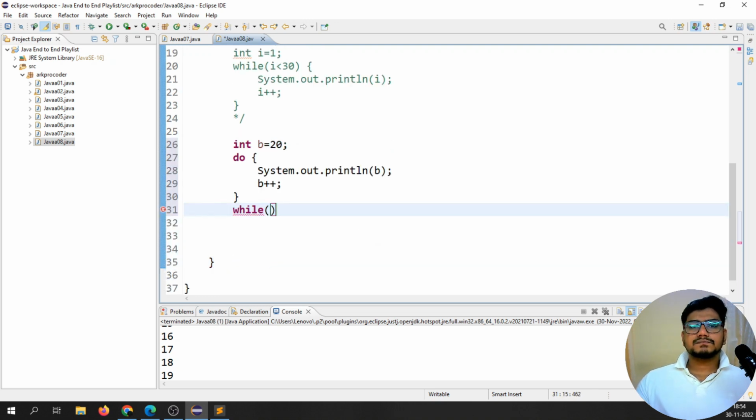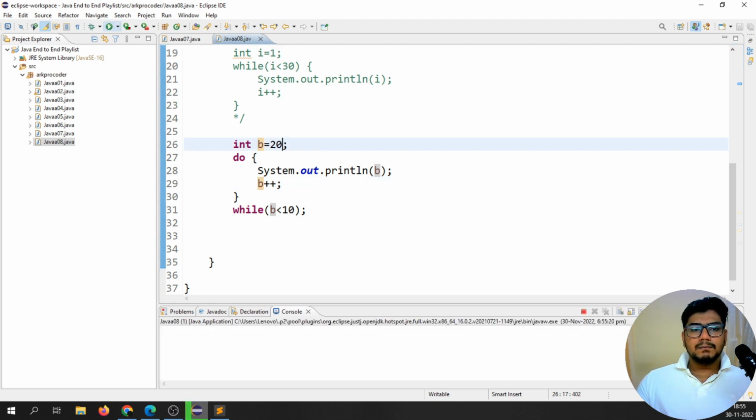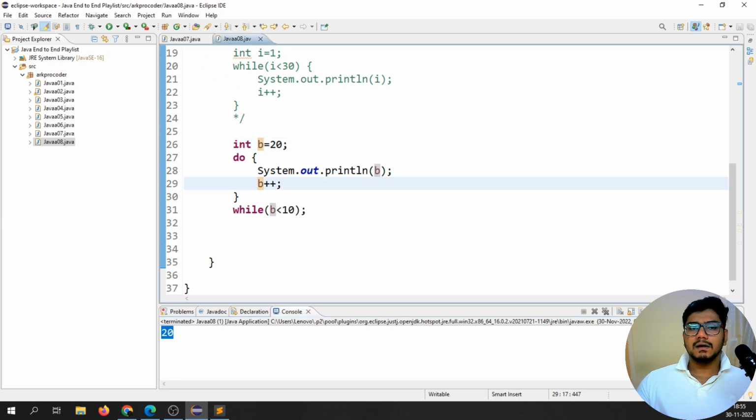So first do this thing, then go to the while. Here I am going to write the condition: b is less than 10. What happens here is first b is assigned 20, whatever I have assigned. It is going to print the value of b, then it is going to increment b to 21. Let's run the program. You can see 20 is executed. It checks the condition, b is lesser than 10. This condition is false, so the do while is getting terminated.